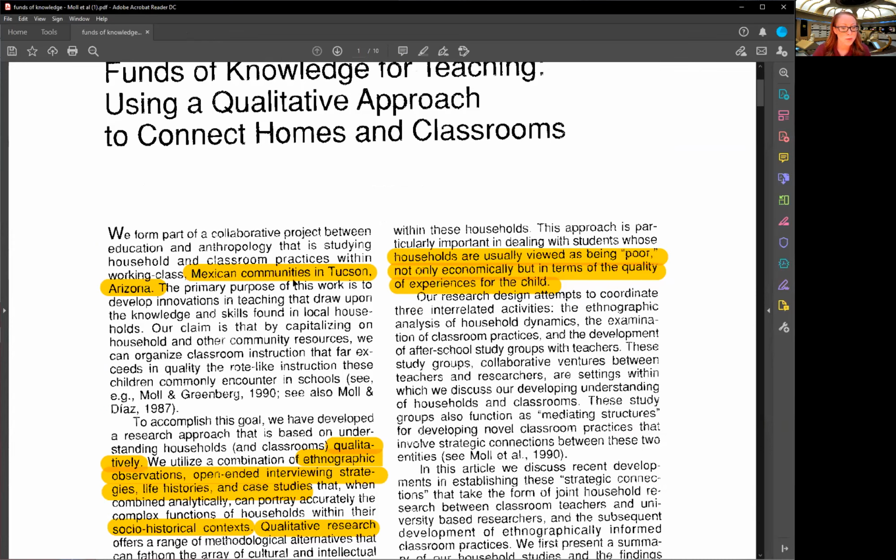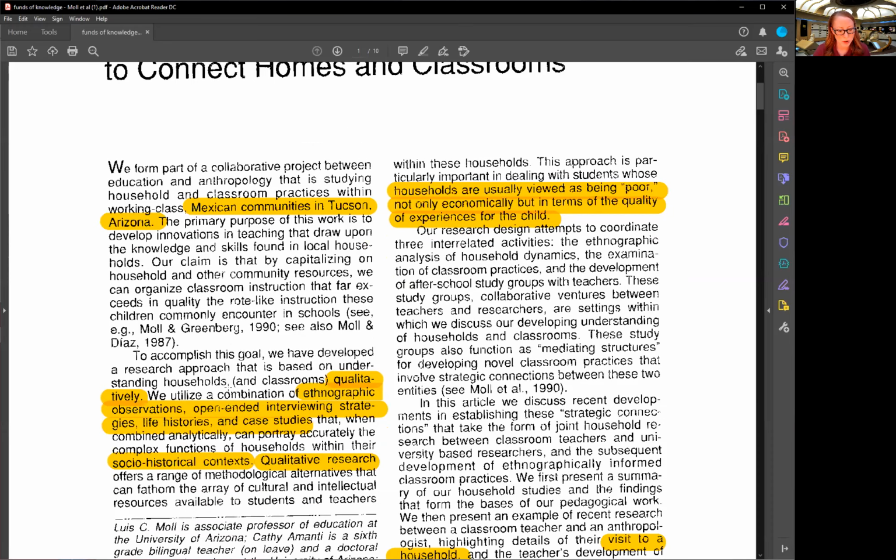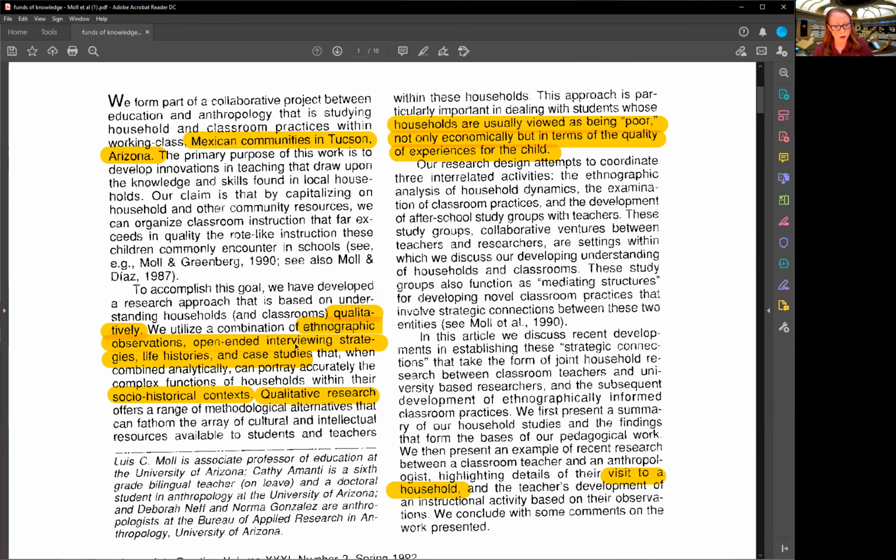It says Mexican communities in Tucson, Arizona. So that's who they were studying in the first part of this. Now, if you read this whole article, you would see that it is kind of a two-parter. The second half talks about a continuation of this study where they had a second group of teachers that they used to do another round of the same kind of research.